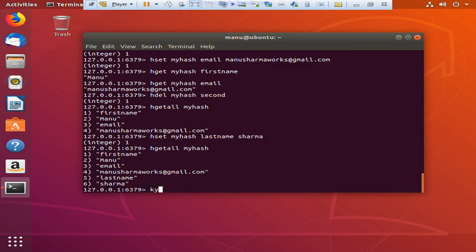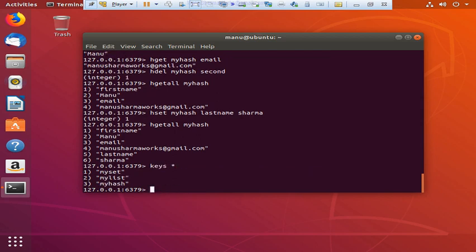Now if you look at this, if I type keys to get the list of all of these, I have used 3 keys here: my set, my list, my hash. Redis saves all the data types in key format. The first, my set, is a key of type set, the second is a key of type list, and the third is of type hash. Now the one type left is the sorted set.